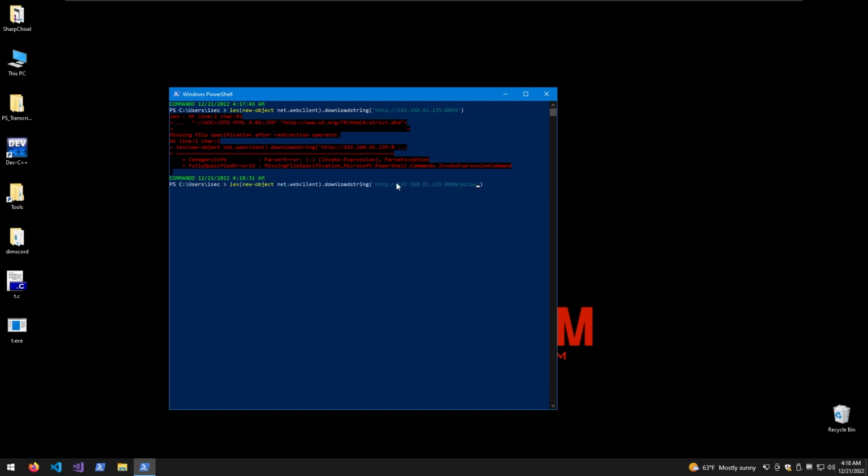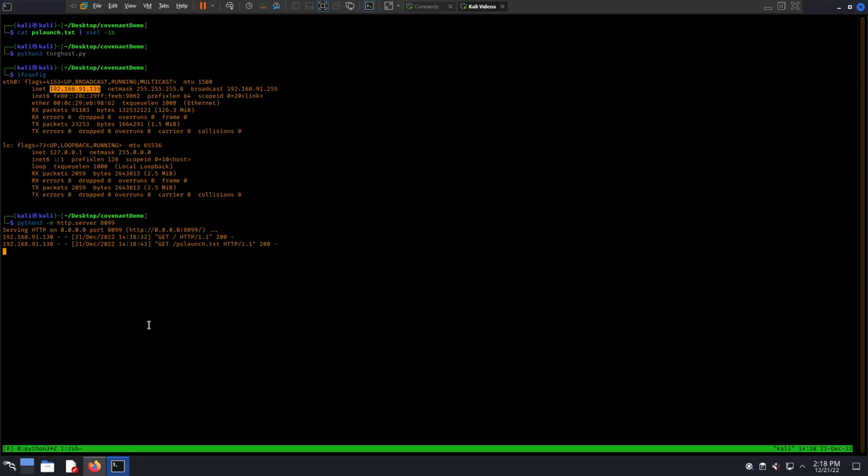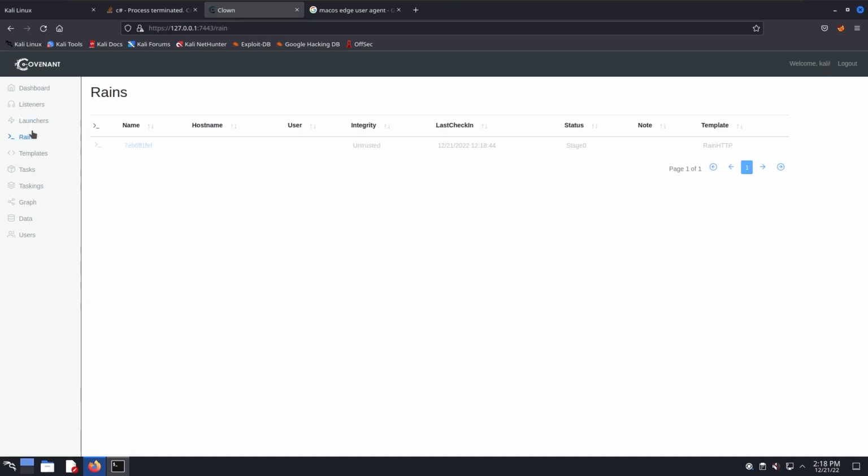So PS launch.txt, and now the shell hangs and restarted. Not sure why. So let me just go to my Commando and go to Covenant, and we can see something happened. It's on stage 1. I'm not sure why exactly the shell restarted and the process was not able to complete.